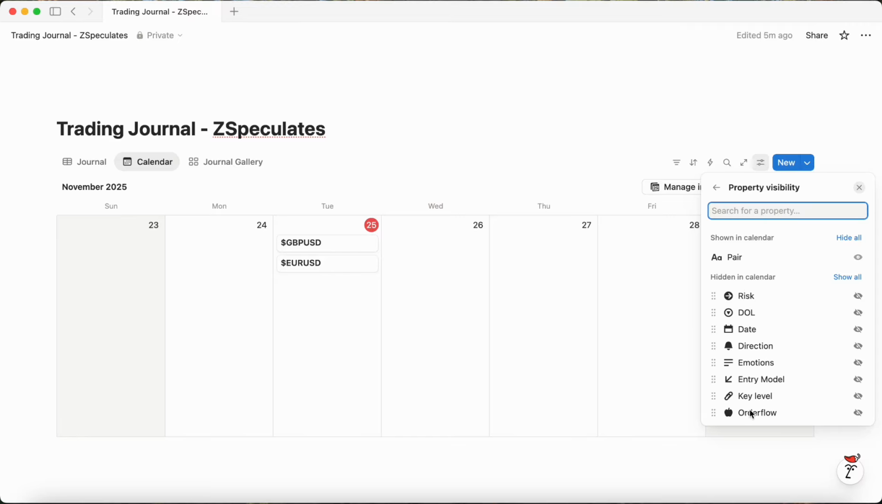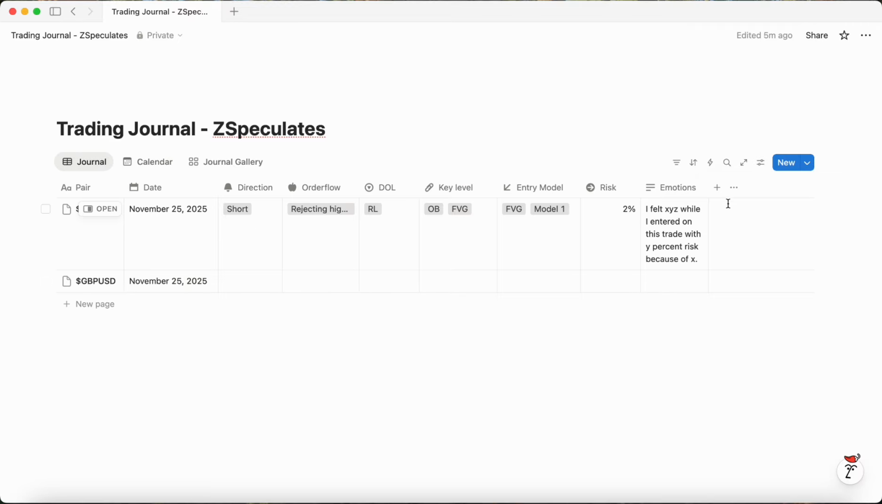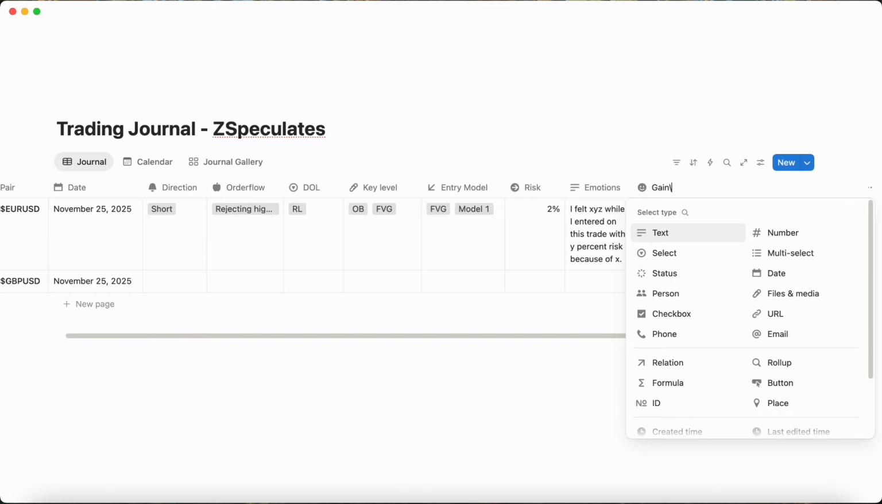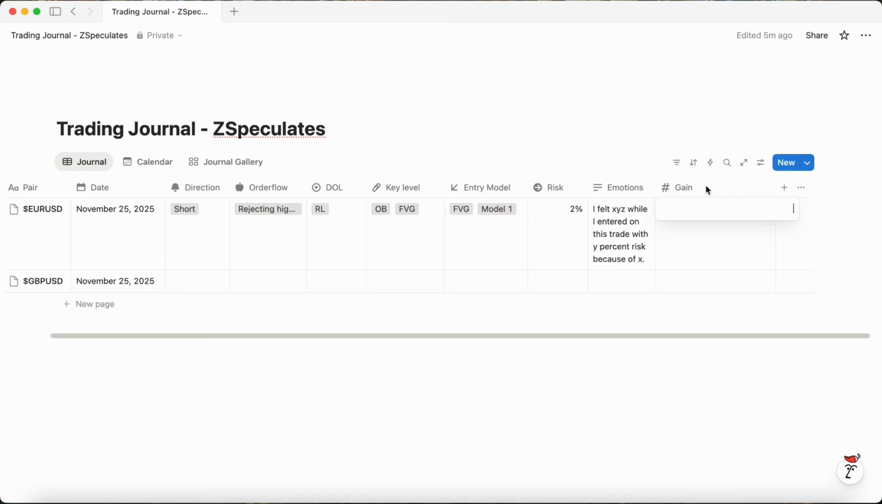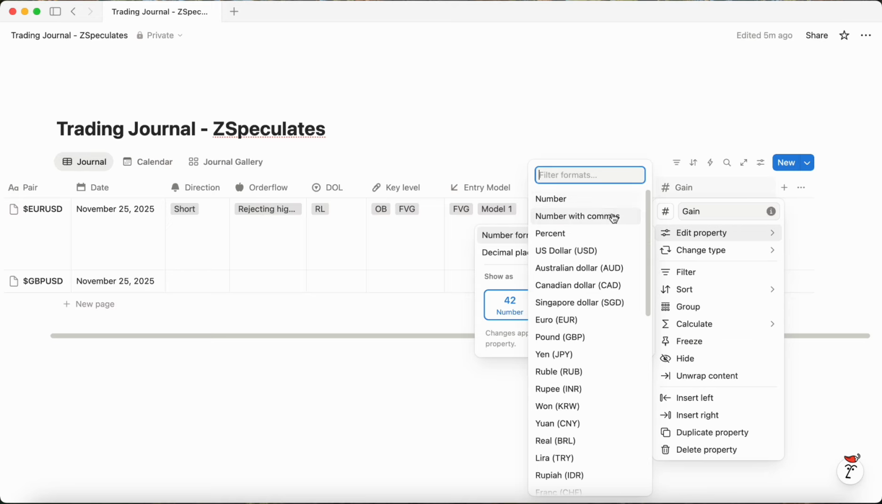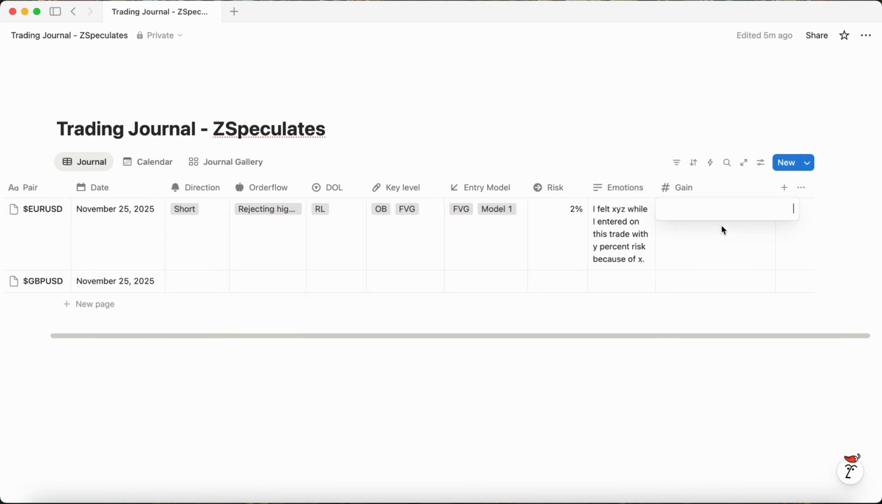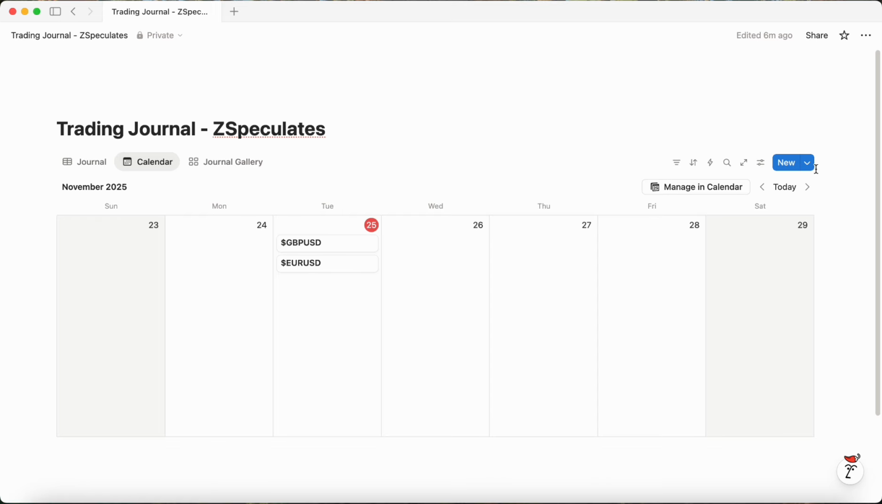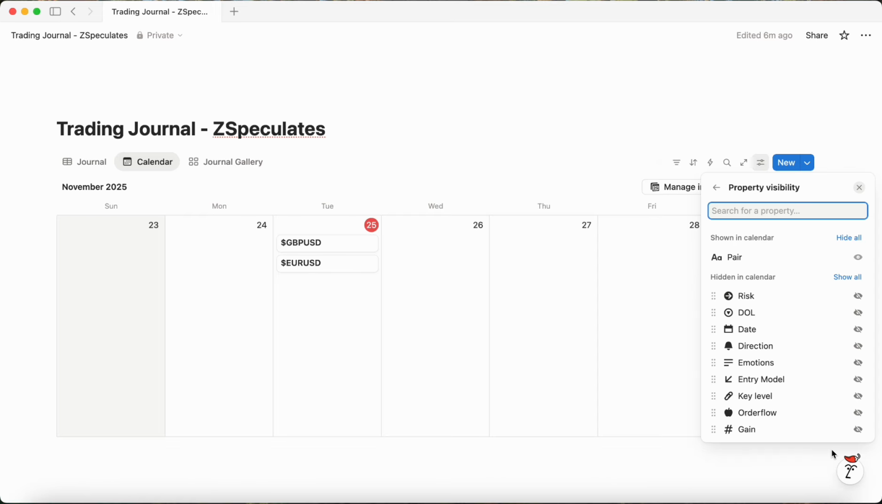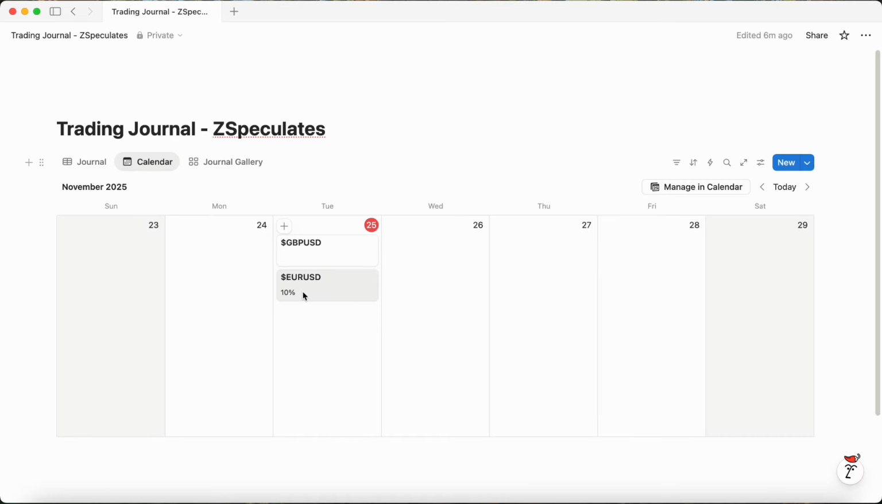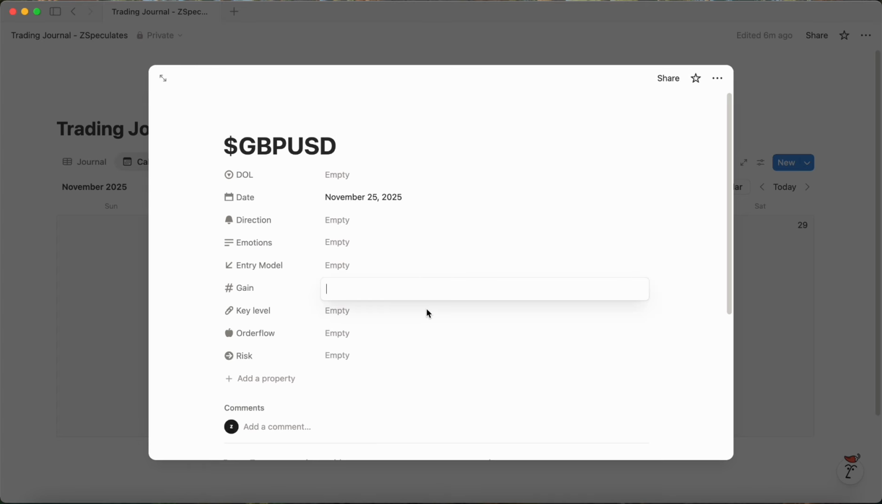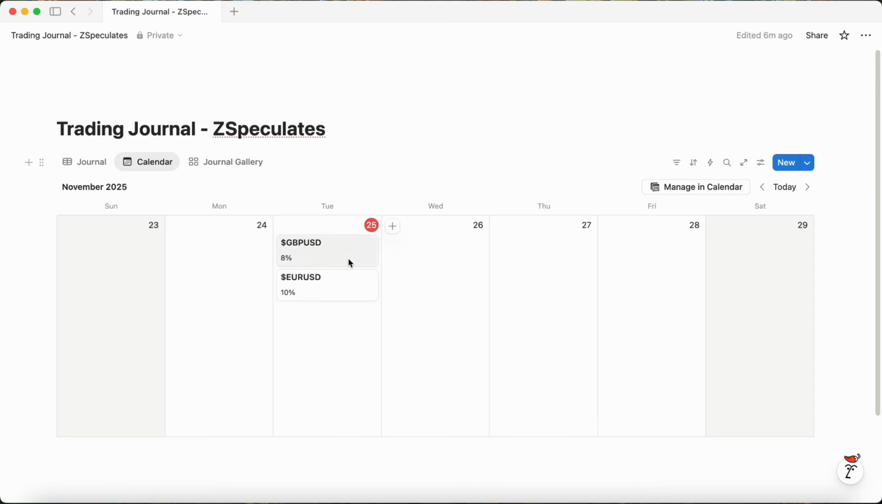Let's say gain, you can make here gain as a number again. You go edit the property again, make it percent. Let's say this trade was 1 to 5, we won it, we have 10% gain. Now on the calendar, once you edit it from here and add the gain, you will see that you've taken 10% profit. Like here on the gain, we've taken 8%, let's say, and here we have a total of 80% profit on these two. And this is really cool, right?